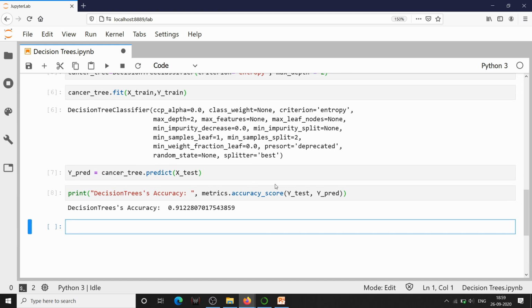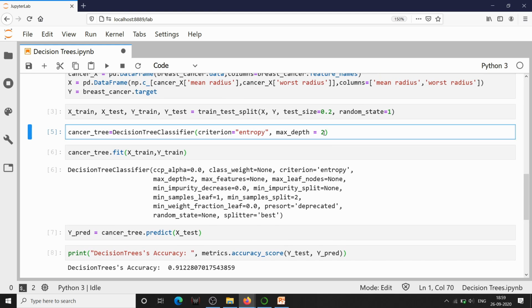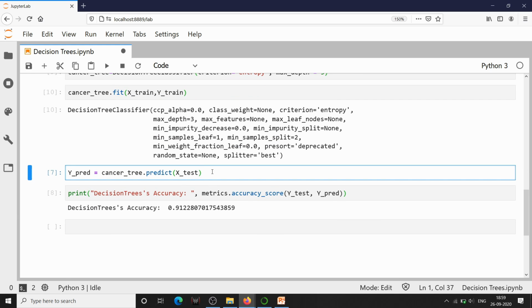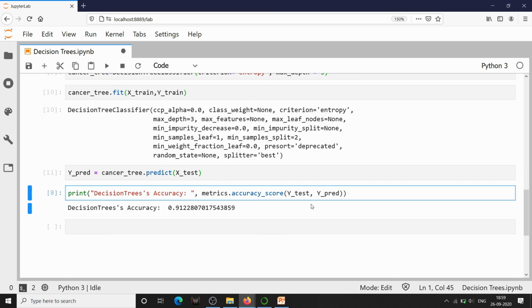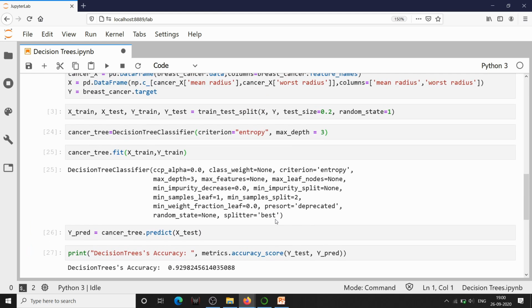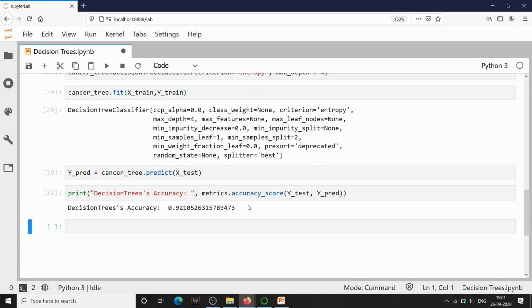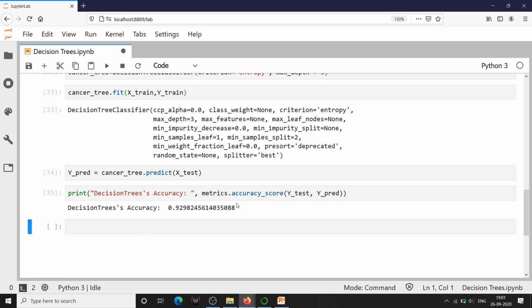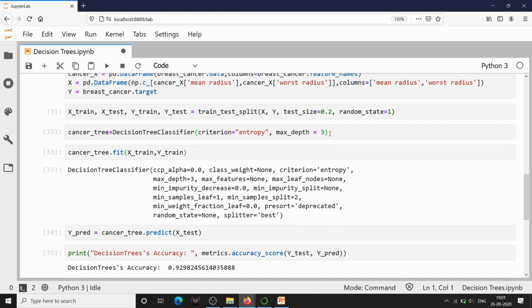So let us change the depth and retry. Remember, we had 91 for the depth of 2. Now I have changed the depth to 3, and I got almost 93%, 0.9298 this time. So let us try with max depth of 4. So it has slightly reduced from 93% to close to 92% now. So I think our best bet is to go with max depth of 3. So yes, I have changed the classifier to max depth of 3.